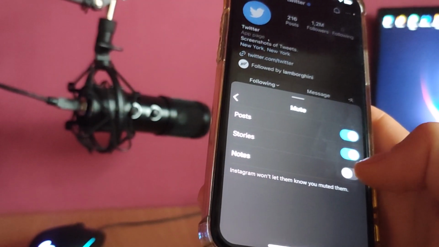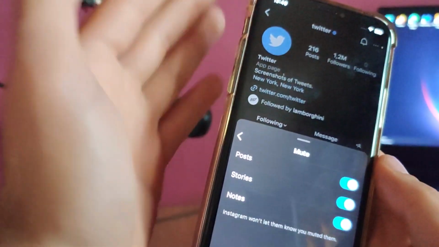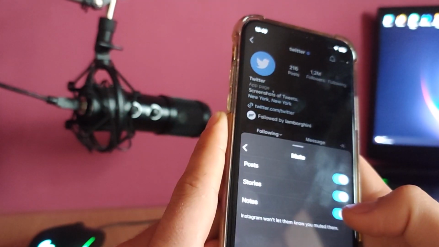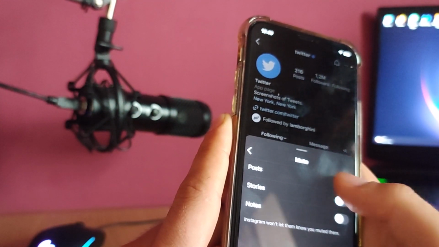Yes, that's notes. I will mute that also. And now I just mute everything, and if I want to turn them off so I can see their notifications, I will just have to disable.